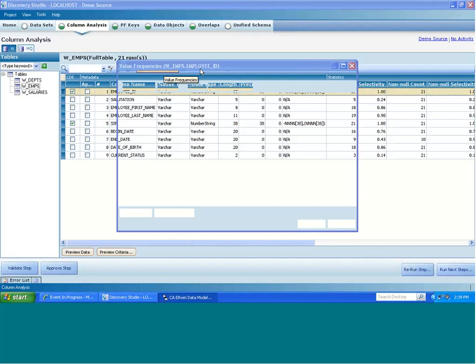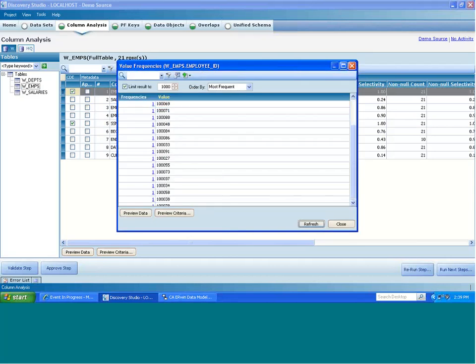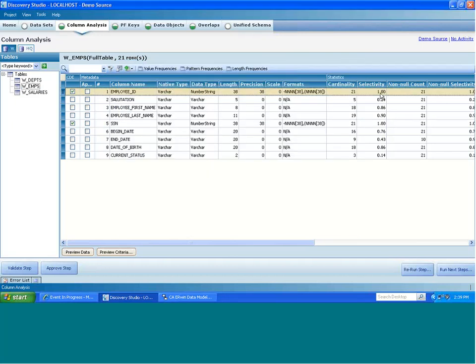I could also look at my pattern frequencies for a certain data that I'm looking at. So when I look at this, it's looking at the employee ID, and it's just going to show me how many employee IDs I have and how many values I have. Of course, since this data was showing me selectivity of 1, now I know how many places it's the same thing and how many places it's different. And you could do that again.